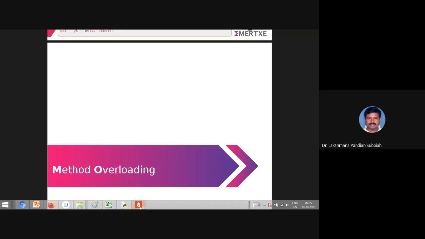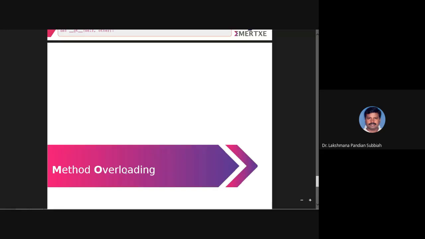Today the topic is method overloading. In the last class we discussed operator overloading. Now we are going to have method overloading. Method means function overloading. In C++ you studied function overloading. That is the same one. Here we are having method overloading.